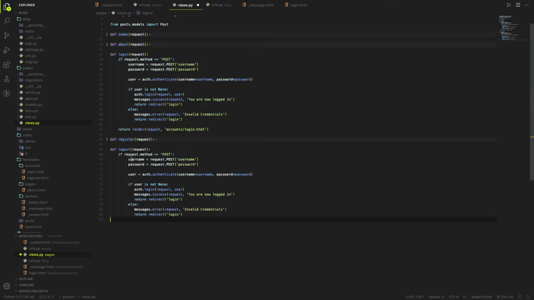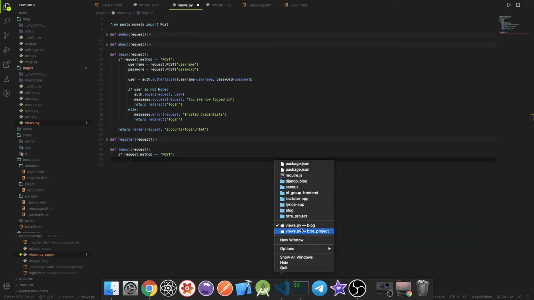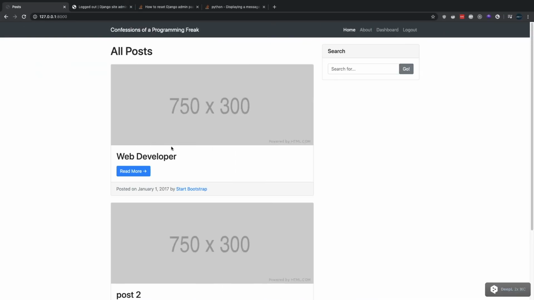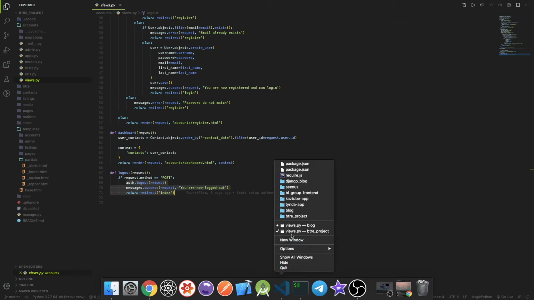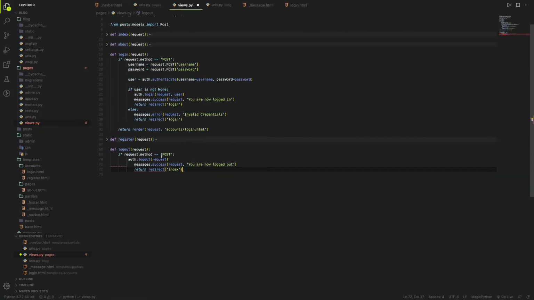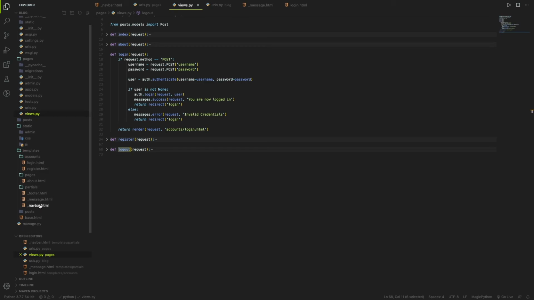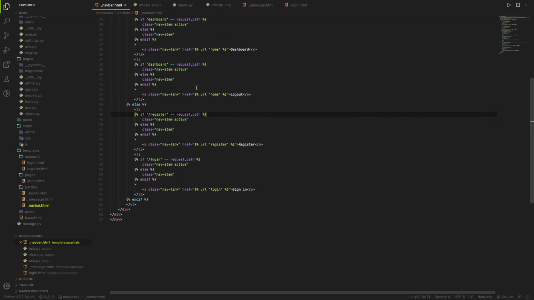And then it should simply be auth.logout or something like that. Yeah, auth.logout. Back here like that, messages.success logout request. You are now logged out. I would go back to login. Now, the tricky part is over here. I'm gonna have to log out. This shouldn't be an anchor statement. This should be a form.